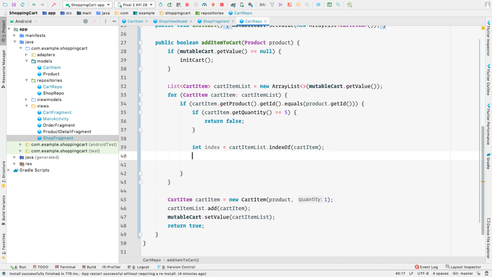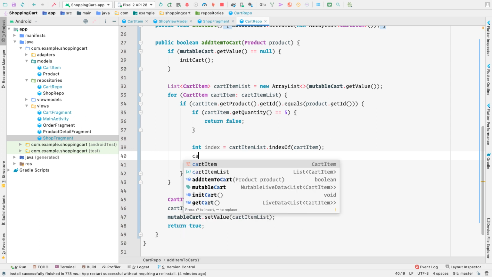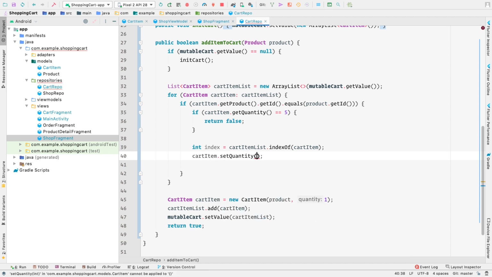So now we have the index of this cart item, and now we want to set its quantity, that is the cart item's quantity. So we can say cartItem.setQuantity, and the quantity would be the previous quantity plus 1. To get the previous or the old quantity, we can use cartItem.getQuantity(), that is the old quantity, plus 1, that is the new quantity. So finally this is the new quantity, since we are adding the product, that is we are changing the quantity to the old quantity plus 1.